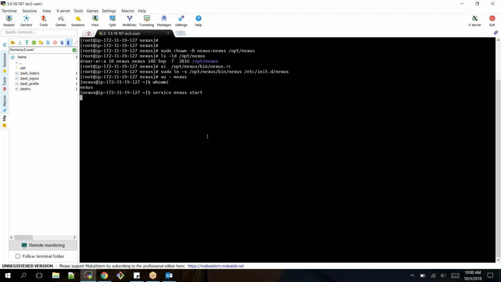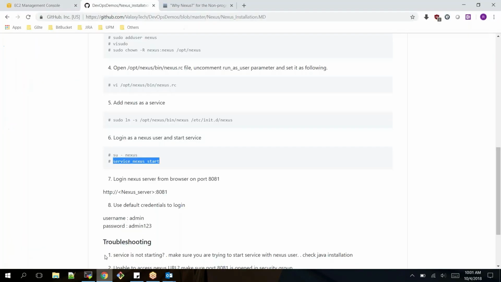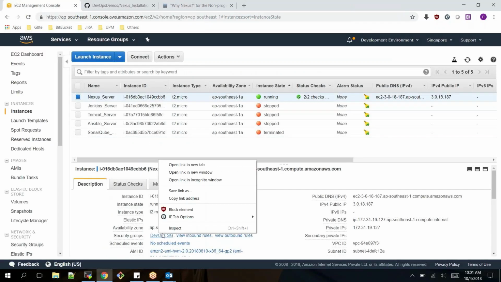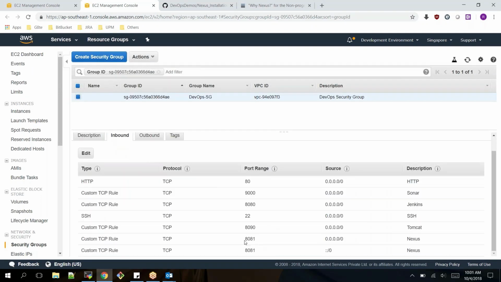Let's go and start the service and let's see the service status. service nexus status. Okay, Nexus is running right now, and to access this from the browser, you are going to use port number 8081. Make sure that you have opened that port number at the security group level. Let's go and see whether I have opened this in my security group or not. Okay, inbound 8081, right? Yes, it is open.